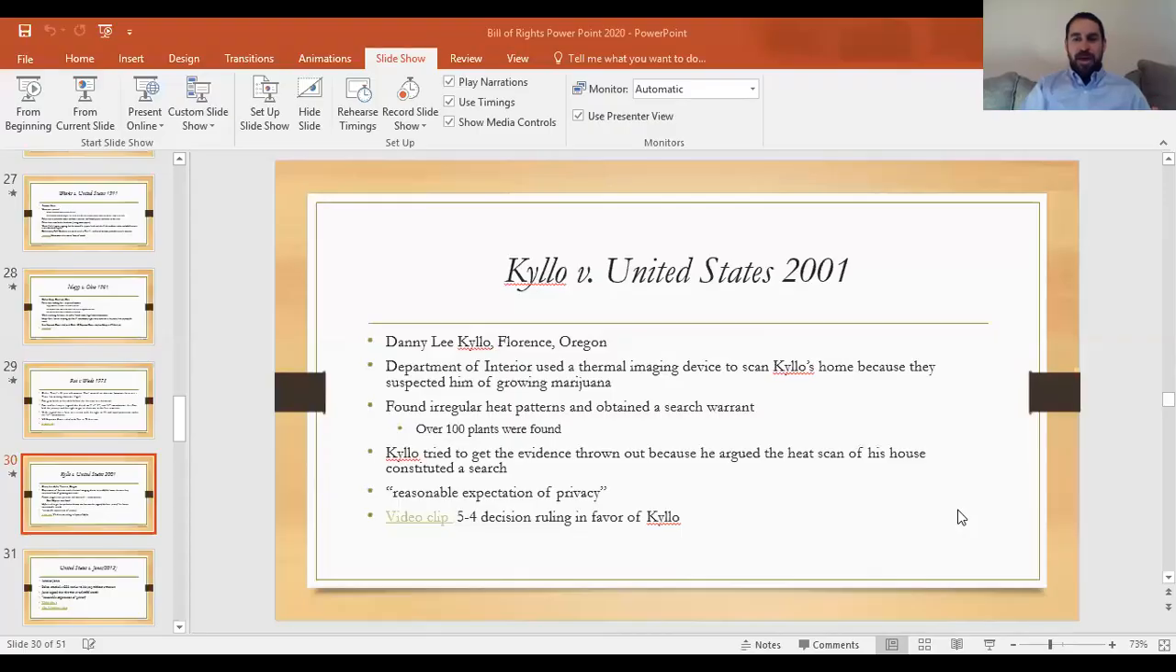So what that video showed is basically the fact that the police used a thermal imaging camera to look into his home and find out that he had drugs. And they went in there and sure enough he had the drugs. So he was breaking the law. Now he sues and says, wait a minute, that was an invasion of my privacy. And in a 5-4 decision, the Supreme Court agreed with him.